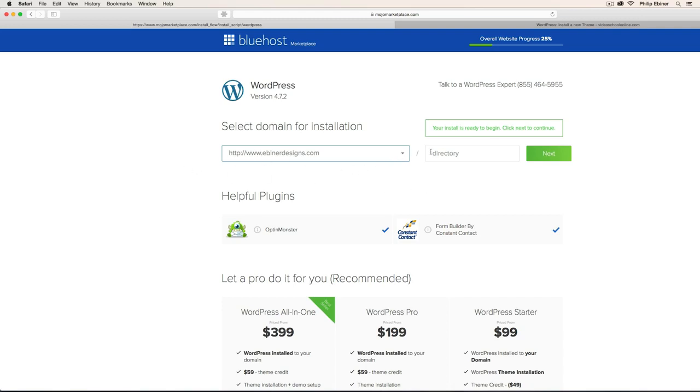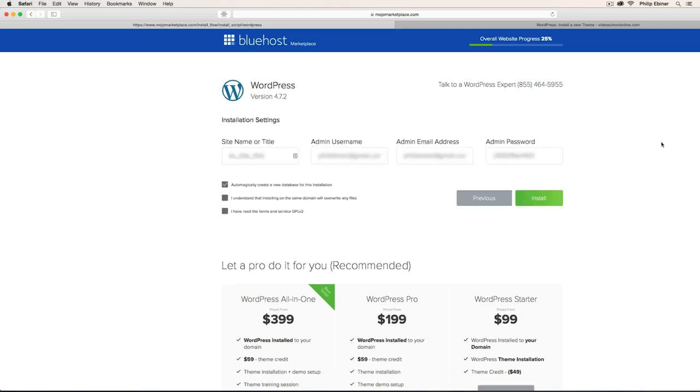Select that domain, leave the directory empty unless you want it to point to a separate website. So if you typed in home, for example, then when you go to ebnerdesigns.com, it would take you to ebnerdesigns.com/home. So leave it blank so people can get straight to that domain name. Click Next, and then it will show you your admin username, email address, and password. Check these two boxes saying that you understand that the install will take place on this domain and that you've read the terms. Then click Install.